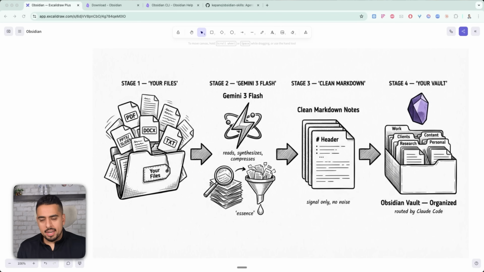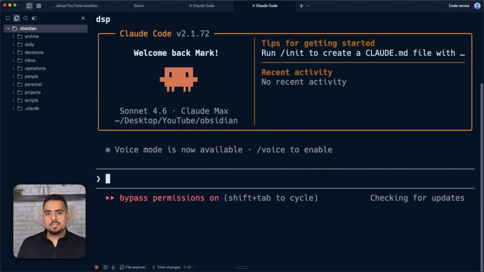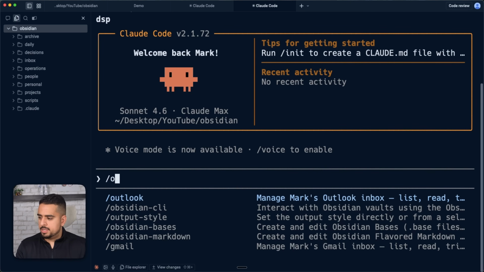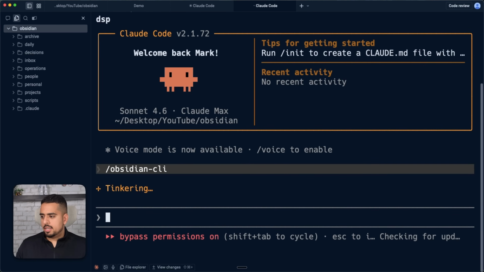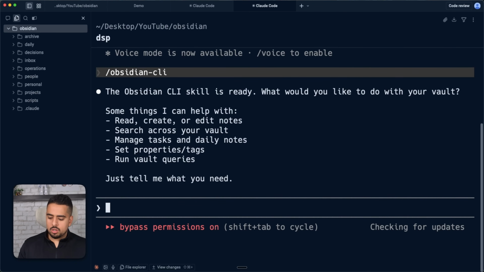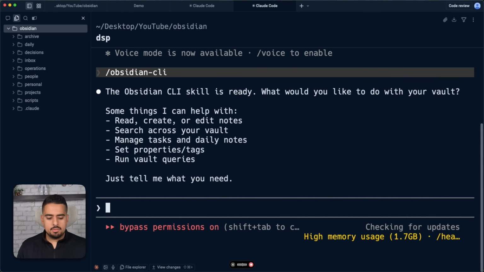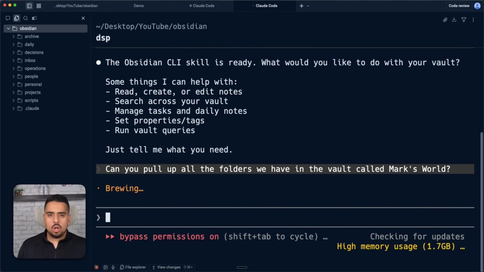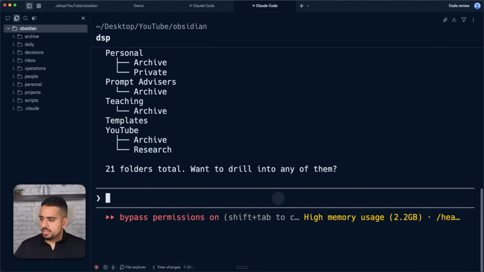And once you have that, now you can use the Obsidian CLI skills that I'll show you right now and plug them in. Once you install the skills, you'll be able to use them by just asking for them or with actual slash commands. So if I do Obsidian CLI and I just enter this, now contextually Claude Code knows that whatever I say next is in reference to my CLI. So I'll say something like this: can you pull up all the folders we have in the vault called Mark's World? Just to show you that functionally it can call out to it. And voila, you can see all the folders that you saw before.